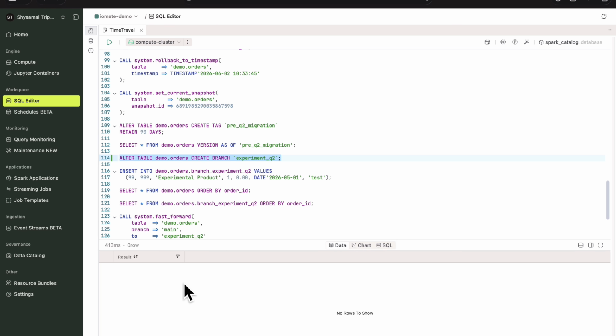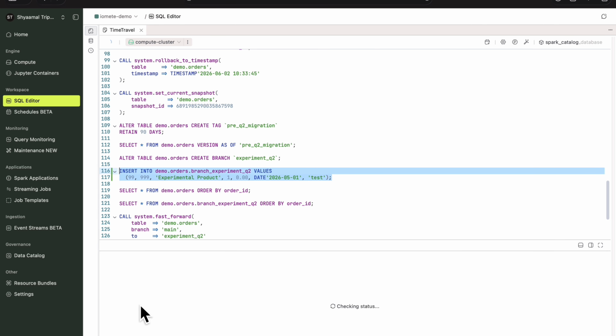They share the same data, nothing has diverged yet. Now we write to the branch. This requires Spark, not the SQL editor directly, but the concept is what matters here. Let's run this and wait for results. That insert goes to the branch only.